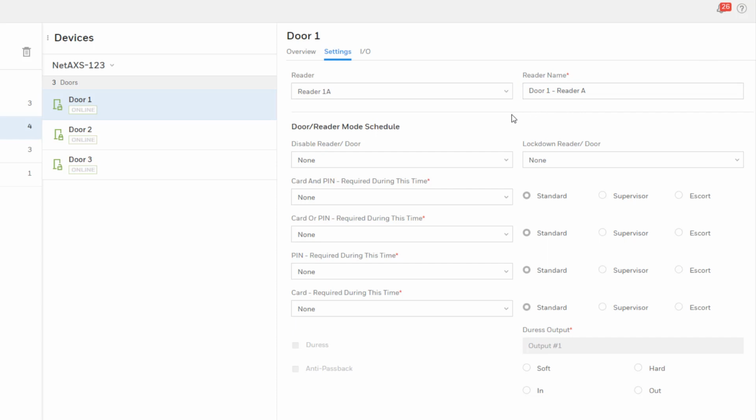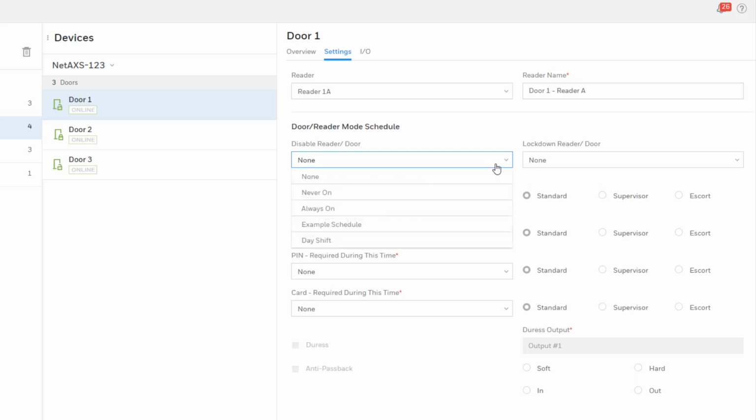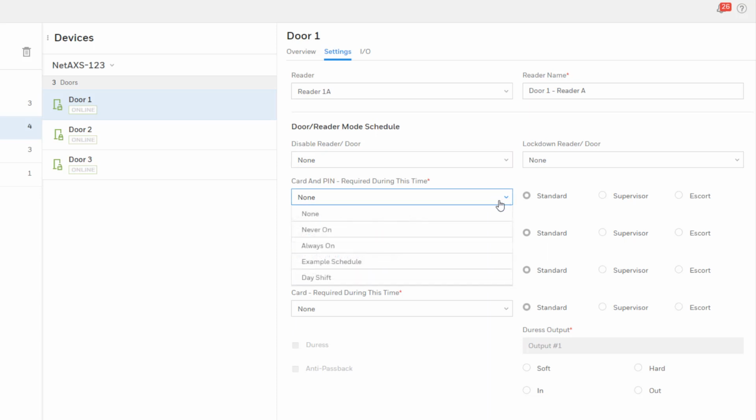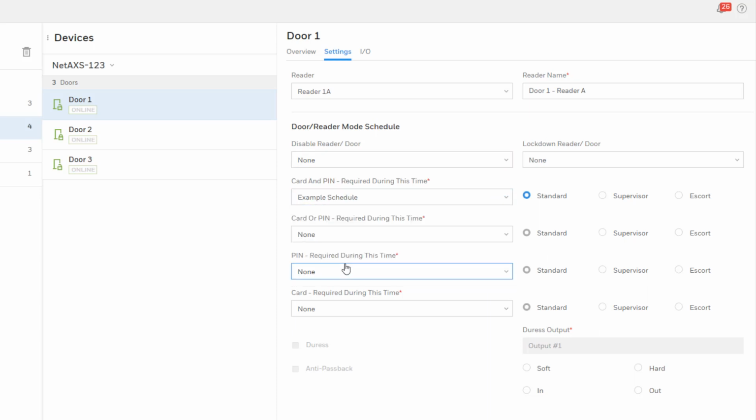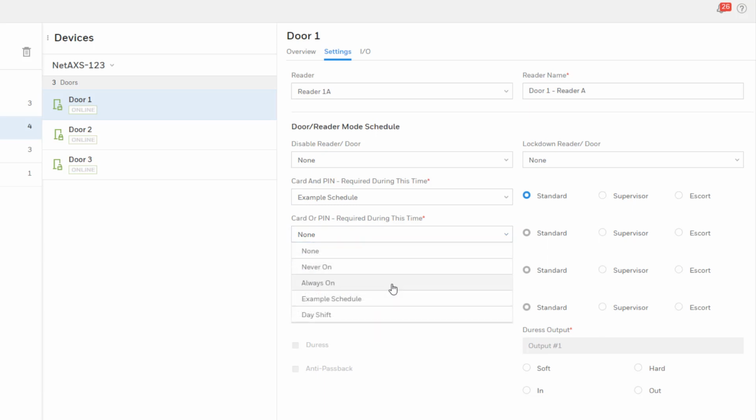If you set a schedule on a reader mode, the reader will operate in that specific mode during that schedule time. This applies not only to the type of access, such as a card only or card plus PIN, but also for the standard, supervisor, and escort modes, options to the right of each dropdown.